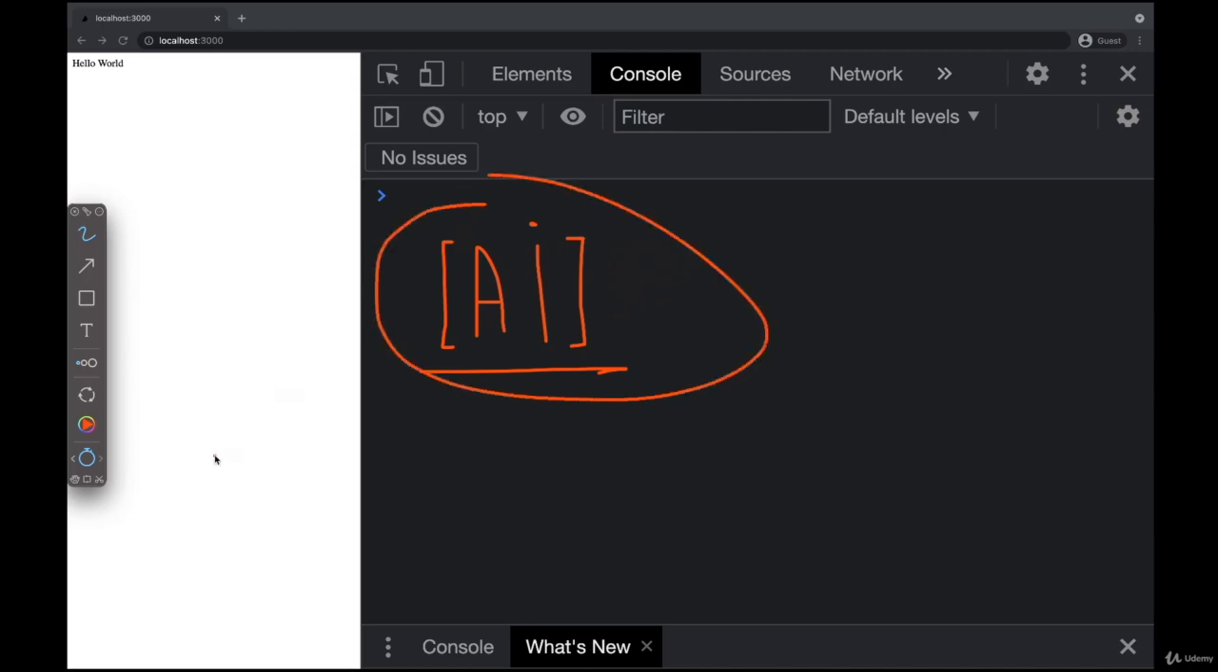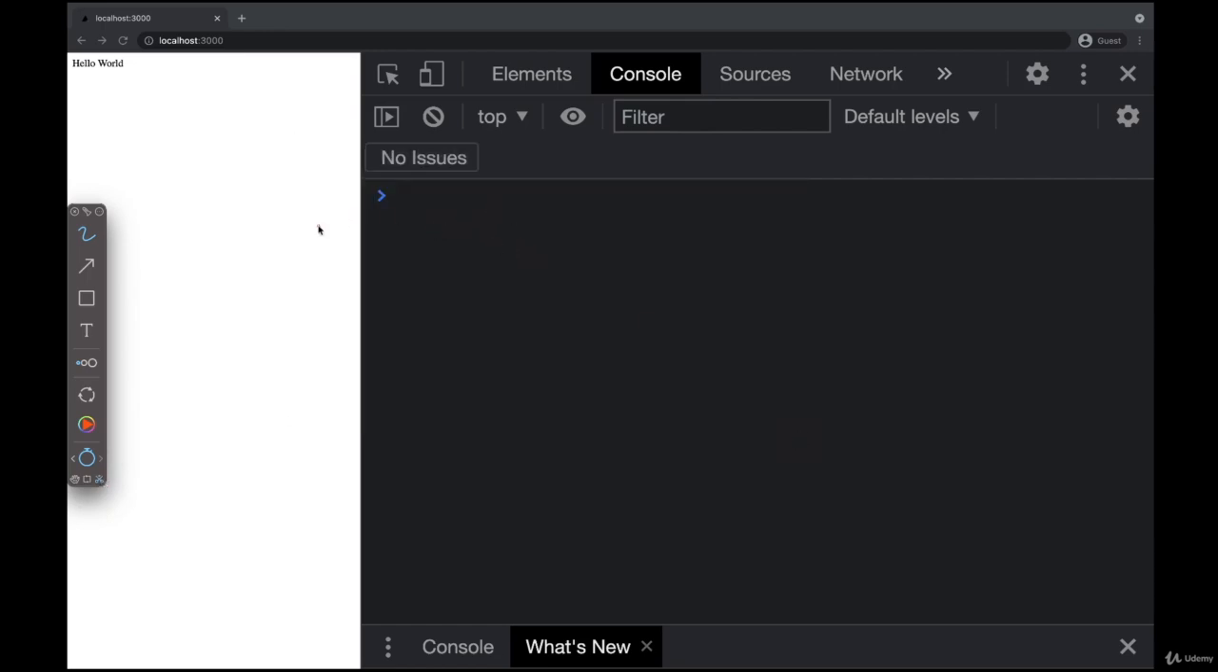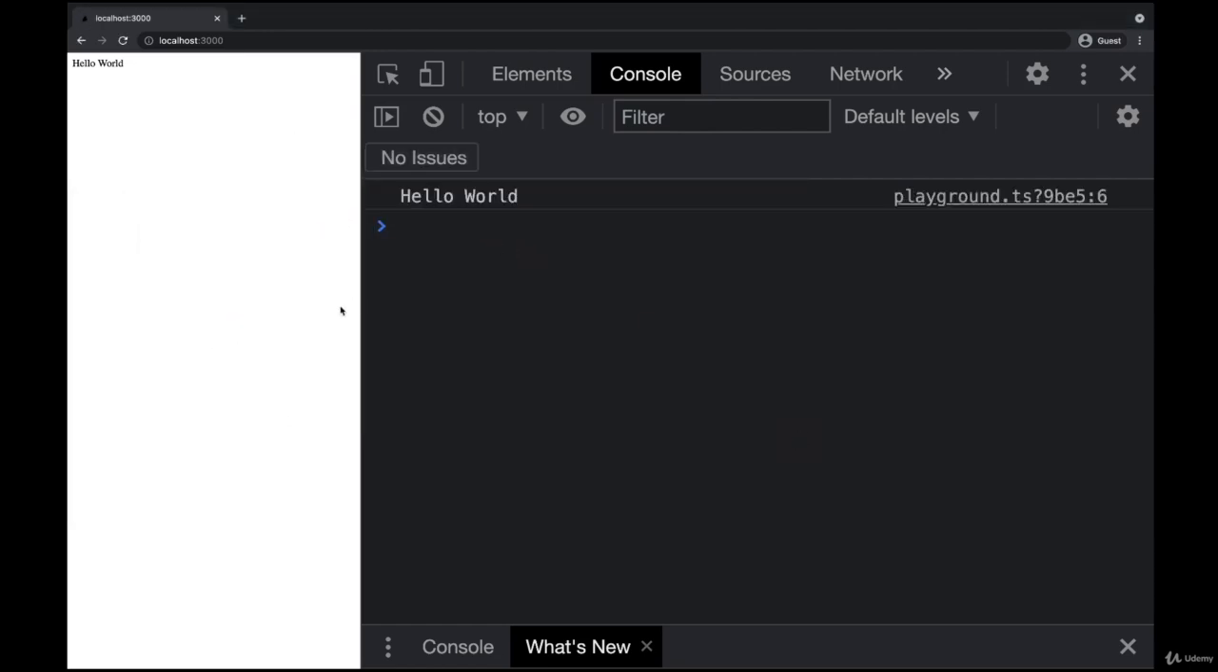Okay, so with all of this, now when we see hello world in our console logs, we can continue in the next lecture and we'll be defining some new types in TypeScript.